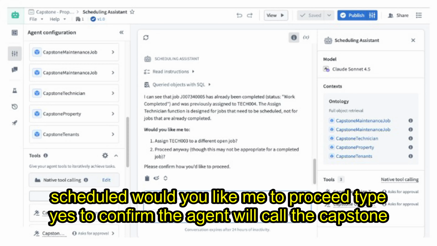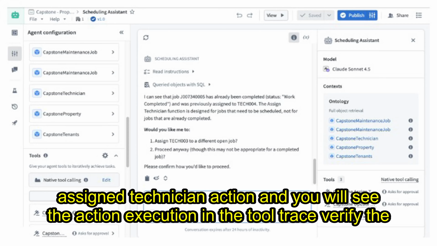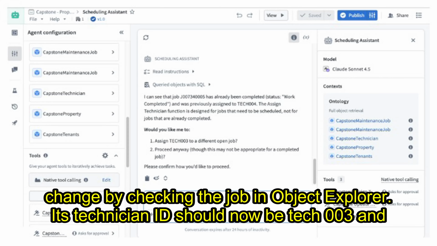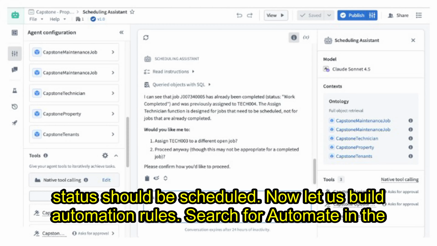Type "Yes" to confirm. The agent will call the capstone assign technician action, and you will see the action execution in the tool trace. Verify the change by checking the job in Object Explorer. Its technician ID should now be Tech 003 and status should be scheduled.